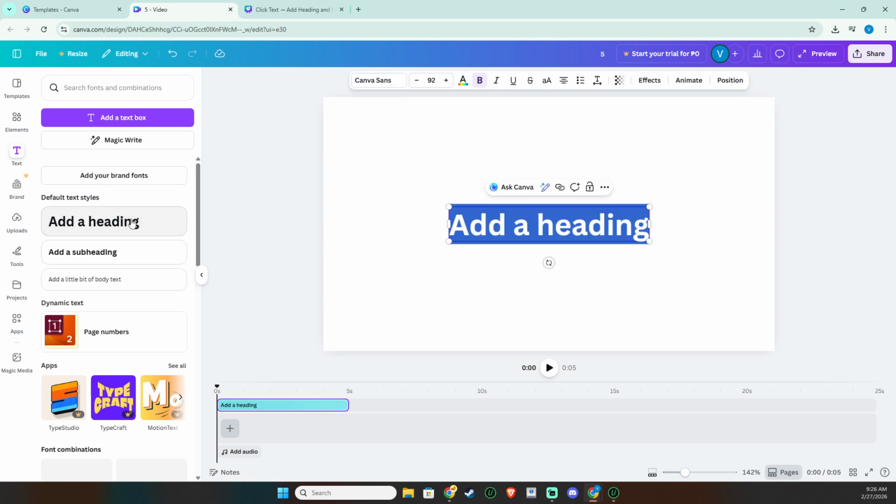Next, just add a heading. Click the Add a Heading option to drop a large, clear text box onto your canvas. This size works great for the typing effect because each character is easy to see as it appears.